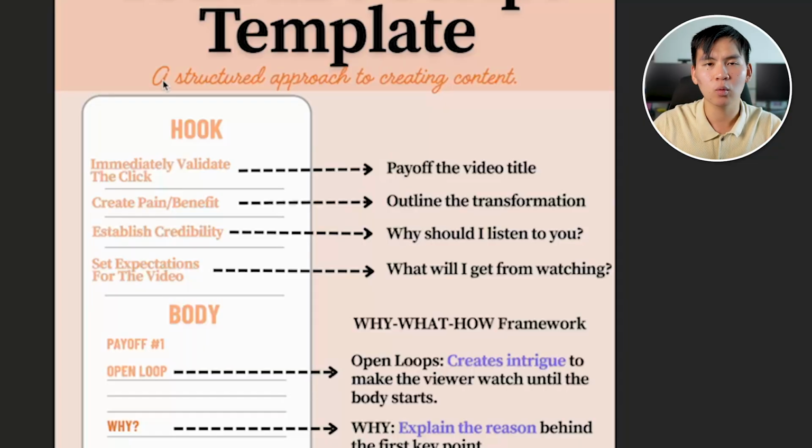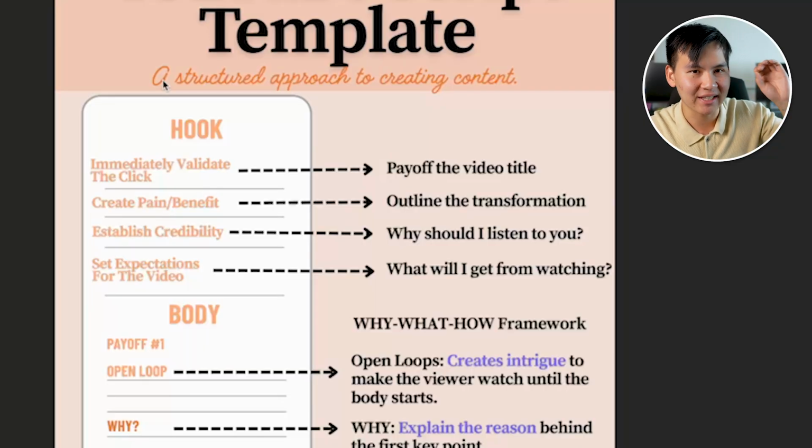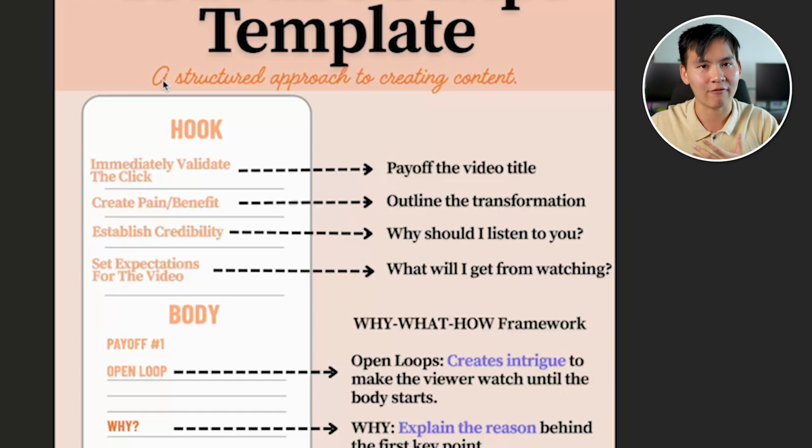And the best part about this template is that you can use it for any educational script in any niche. This framework makes it super easy for you to take your existing information or your existing knowledge that you want to turn into a video, and you can just fill it into this template and you have a full video just like that. Let's break down each section into detail so you know exactly how to use this framework.